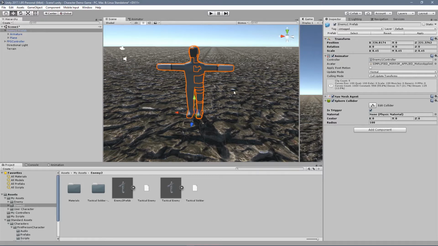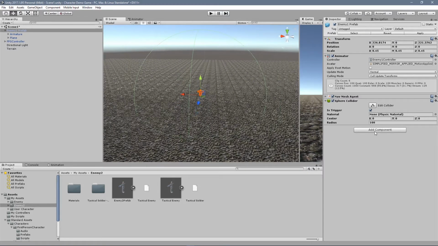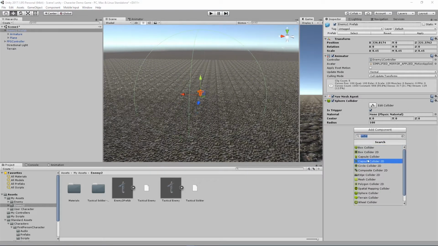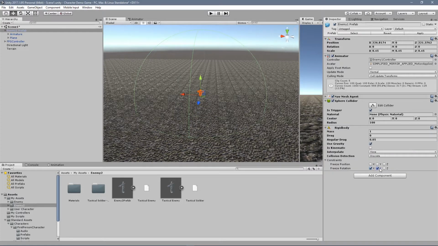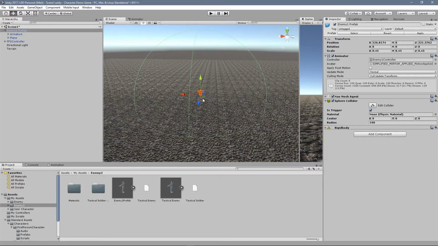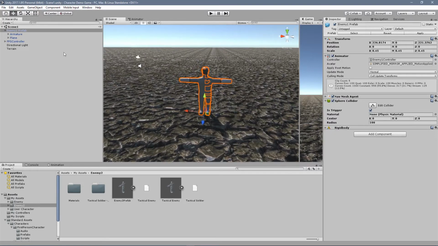So anyway, we've got the spherical collider. That's a pretty good distance. Now we're going to add ourselves the rigid body, and we're going to freeze the rotation. And now we can go do the rest of that, which is we're going to go in here and open up the armature.